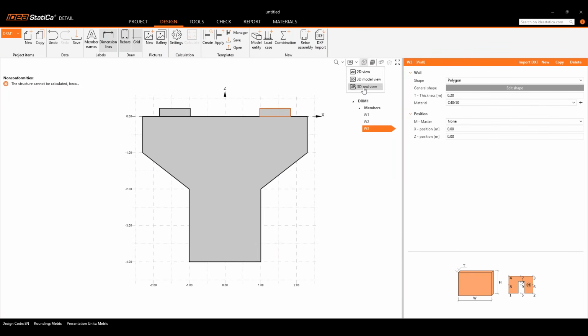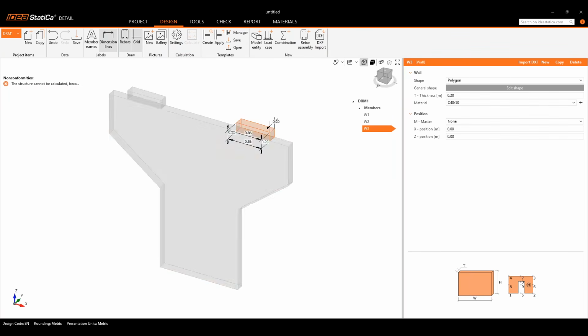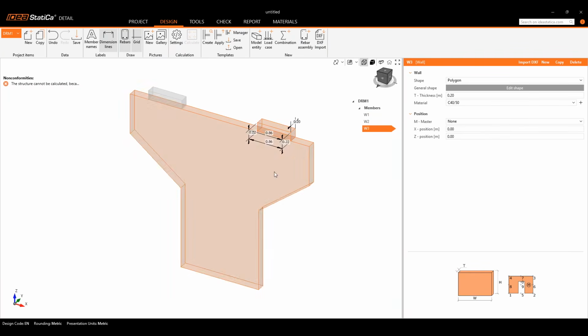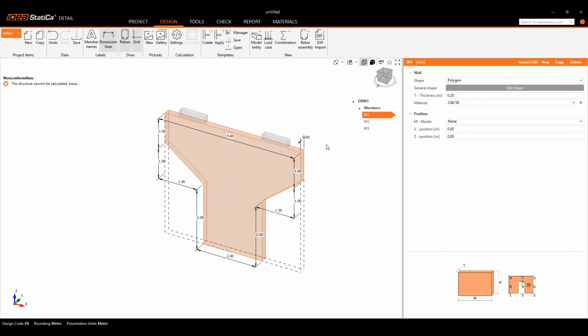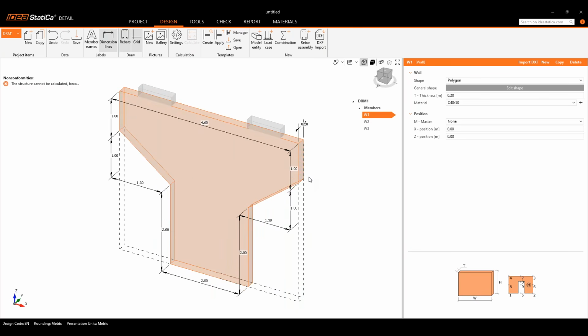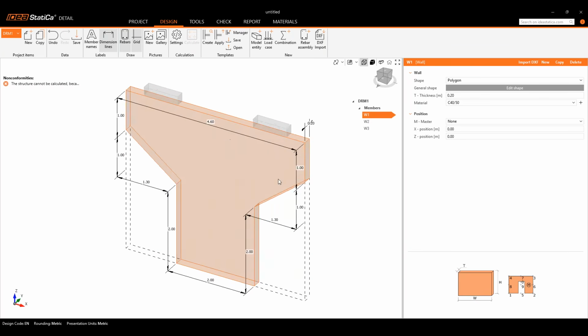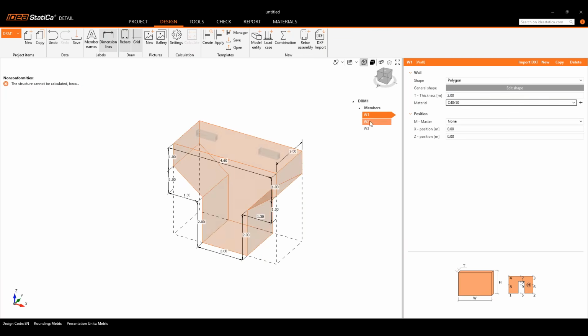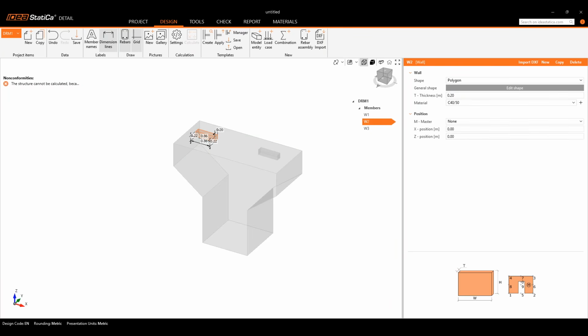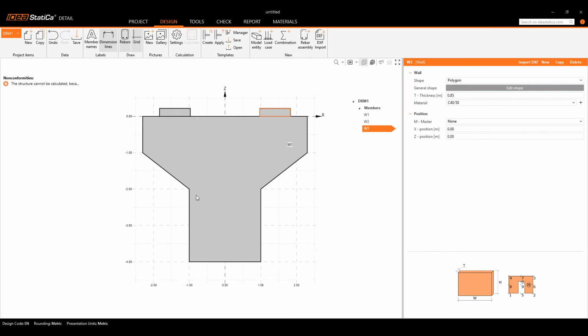But just take note that since we are working with DXF, not all geometry is captured. So we need to make some modifications to the structure. Under the thickness, I'm going to change this to 2 meters. And for this member right there, I'm going to change this to 0.85. The same goes for the member right there, 0.85. Now I have my geometry input correctly.